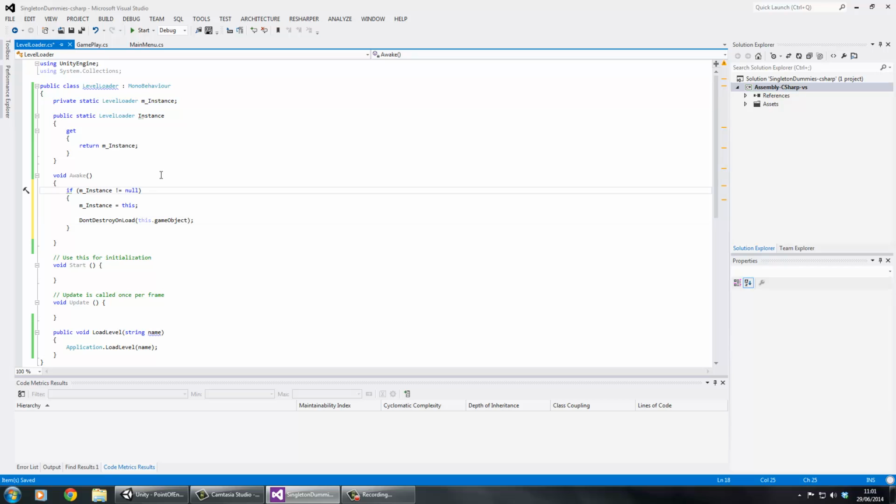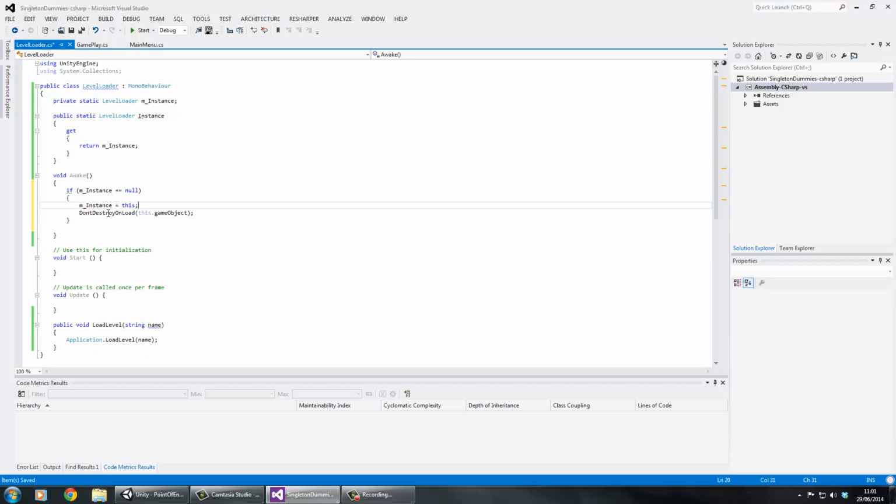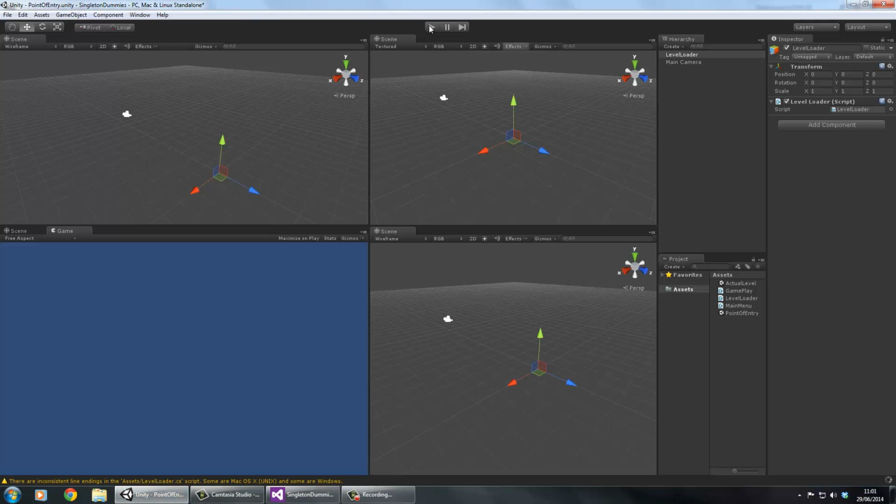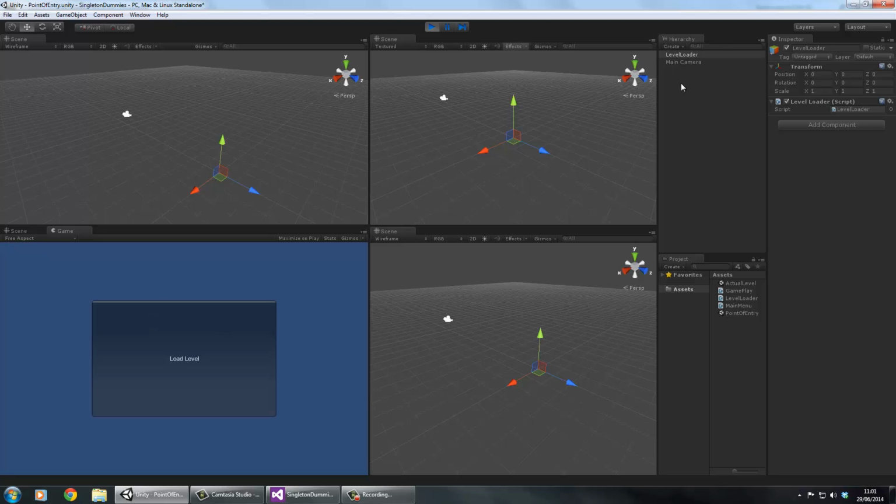I want to say if it equals null, then assign it and don't destroy it, else destroy it. That'll make sure we'll only ever have one instance. So if we go back now, load level, and if we go back, you see we only have one level loader. We'll keep getting new ones.